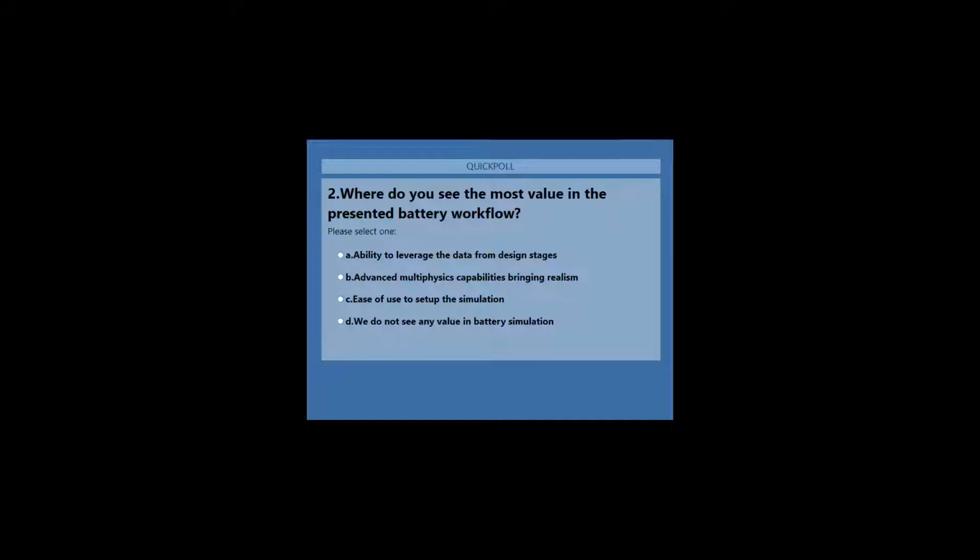So you should be seeing the next poll, as Yafez mentioned. Again, it's not about right or wrong. It's just about learning what's of interest to you. So where do you see the most value in the presented battery workflow? A, ability to leverage the data from design stages. B, advanced multi-physics capabilities bringing realism. C, ease of use to set up the simulation. Or D, we don't see any value in battery simulation.